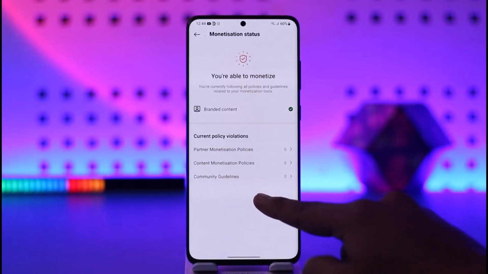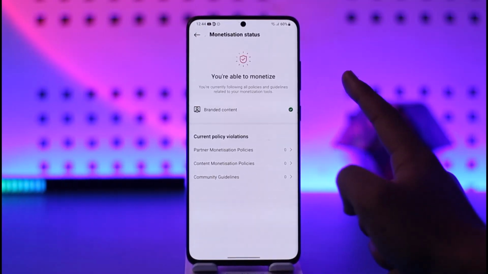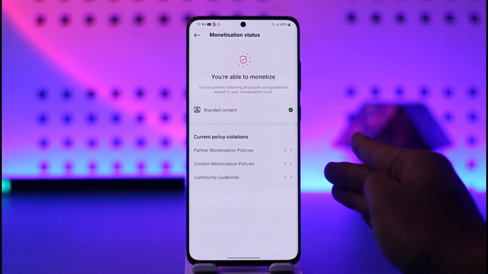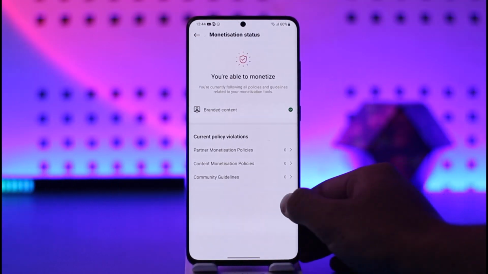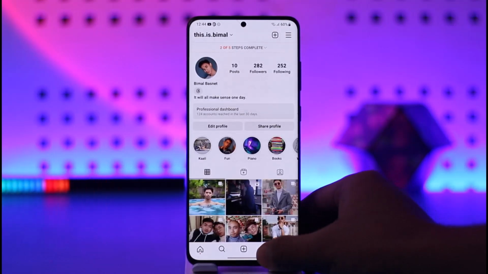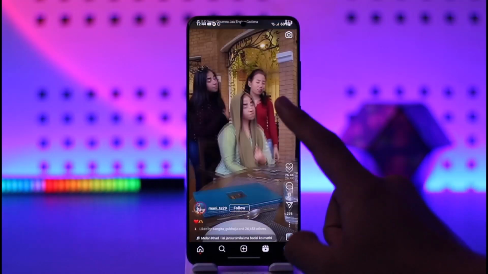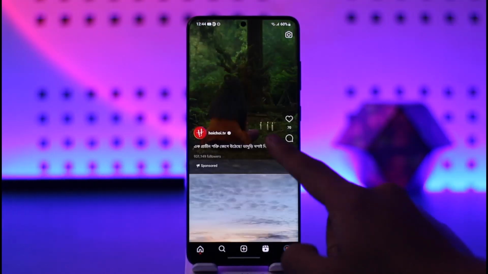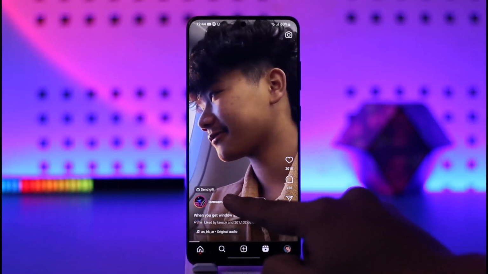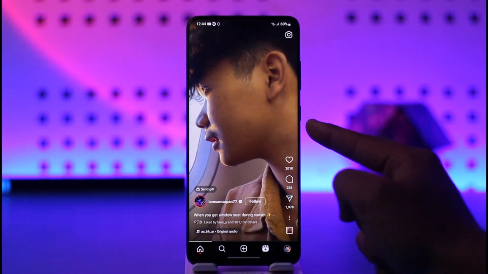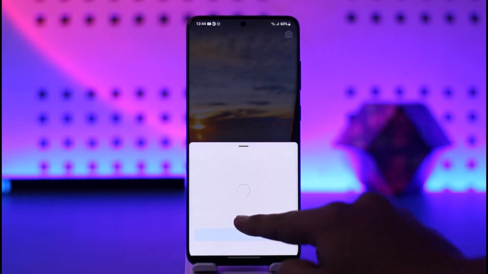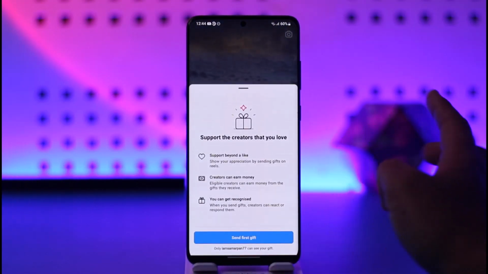Now if you go to monetization status and it says you're able to monetize, which means you can make money from Instagram. This means that whenever you post a reel or something like that, it is going to show an option that will allow you to send a gift to that person. So if you select a certain reel over here and it's monetized, this person's profile is monetized because I can send a gift, and when I send them a gift they will be able to make money in that way.